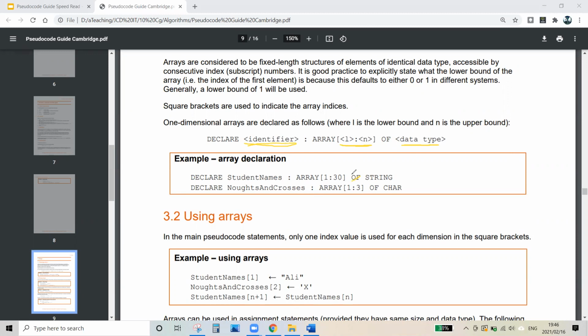But if you didn't put the of there and the array there and the declare there, you would still get your marks. If you just said student names and even left the colon out, student names, square brackets, 1 colon 30, close square brackets, string, you would get your marks. But if you want to learn this long way of writing it, that's also great.